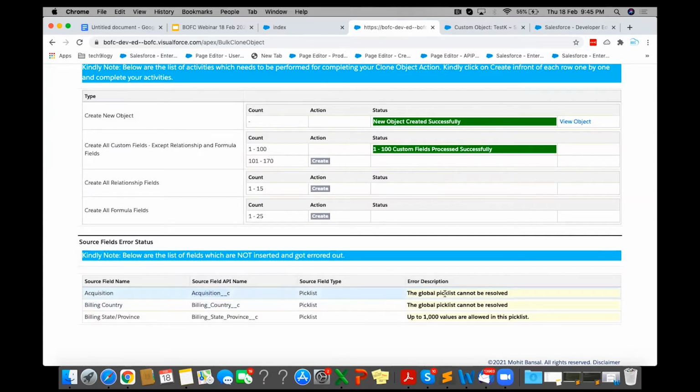So the 100 fields are now created. Now we can go with the next 70 fields. So very simple steps, clicks only, and you will see the results with the errors, like which fields are created, which fields are not created, in a single screen. And no need to export any sheets, no need to import any sheets. Directly just configure your org and directly clone the object in a few steps.